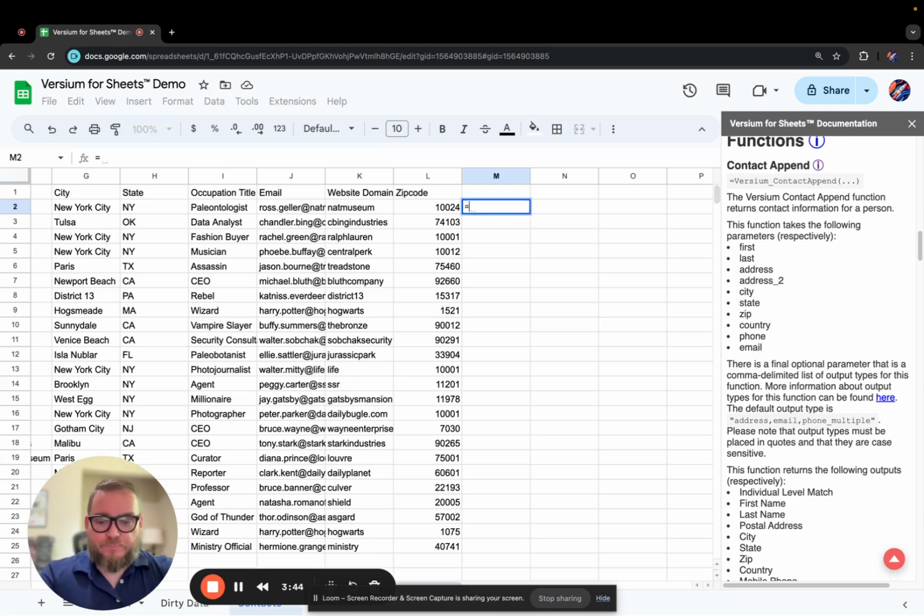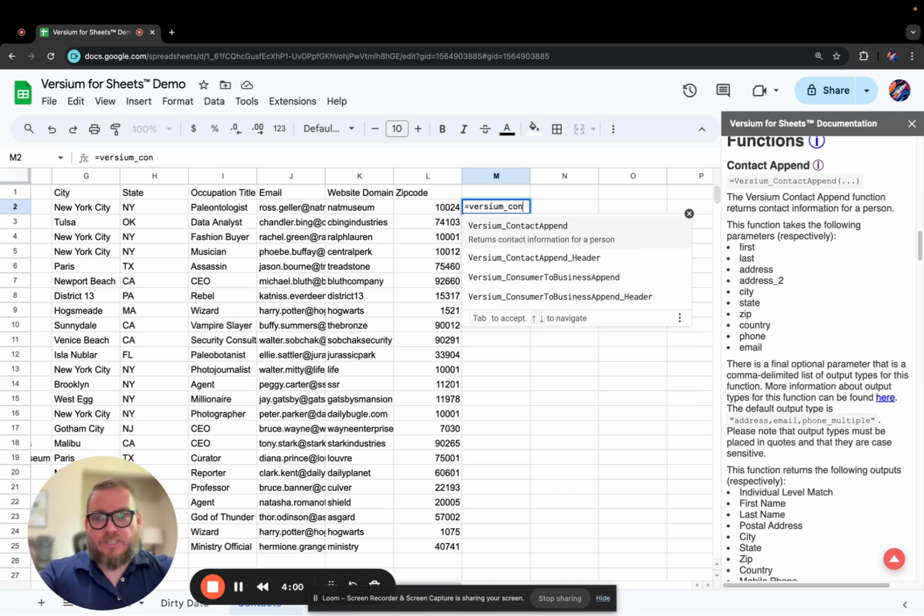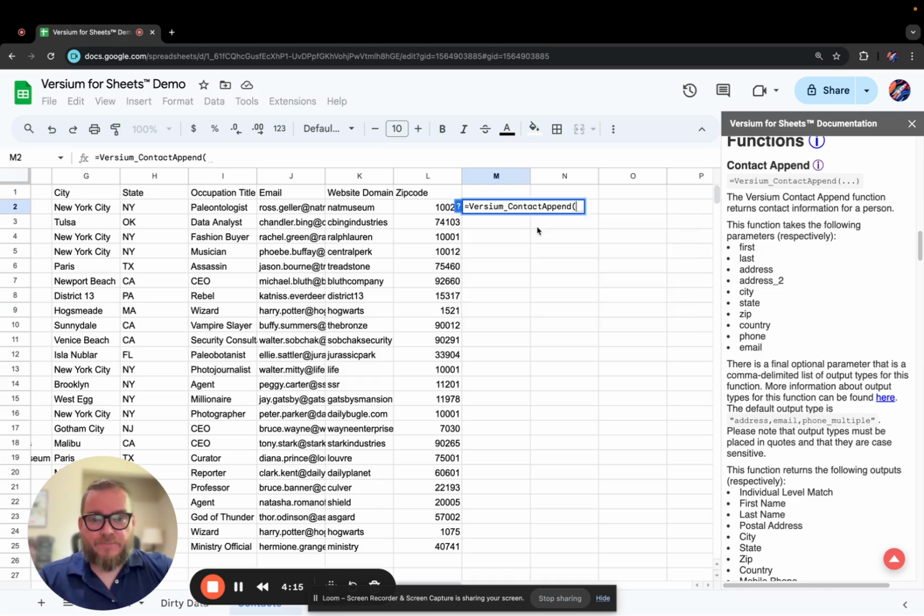So I like to just start writing, and every custom function for Versium for Sheets will start with Versium. You'll see a sampling of some of them, but the farther you write one out, you'll see that it starts suggesting what you're looking for. So you see we have two functions here, contact append and contact append header. We'll come back to the header. Let's focus on just getting this written out. So I'll click on that.